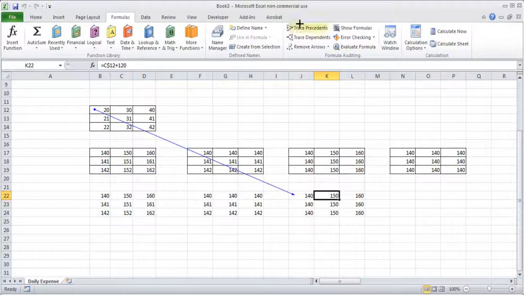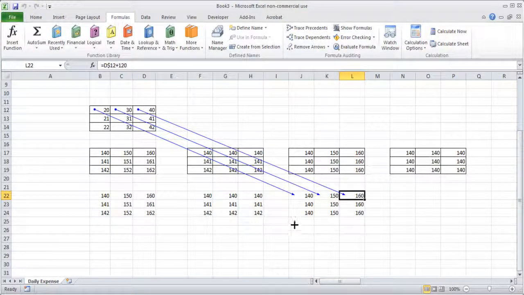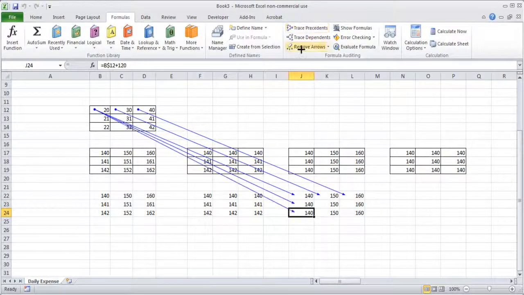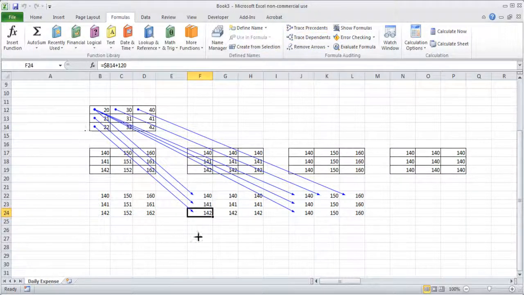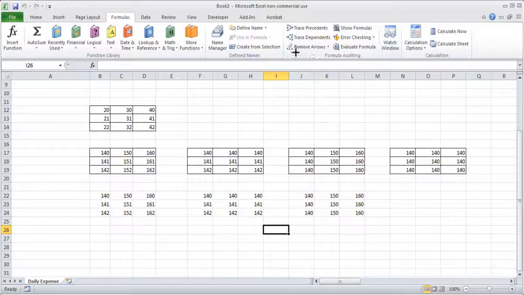Similarly, you can press Trace Precedents here, and here if you see Trace Precedents, it will come from the same cell. Whereas here, if you want Trace Precedents, you see it coming from here, the next one will come from here, and then the next one from here, right? So you can see that it is coming from different cells. So what we can do is press Remove Arrows.